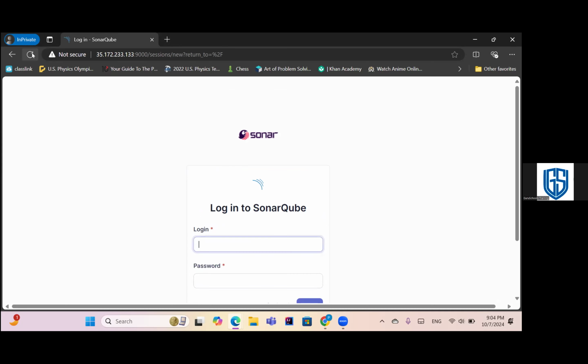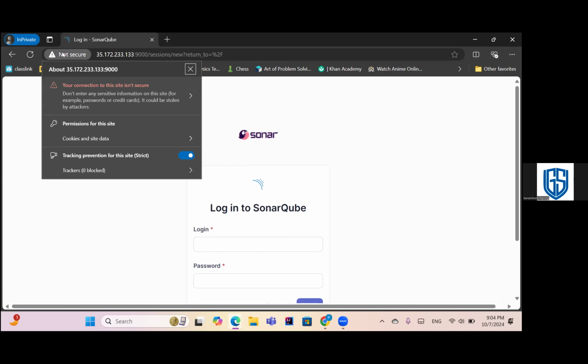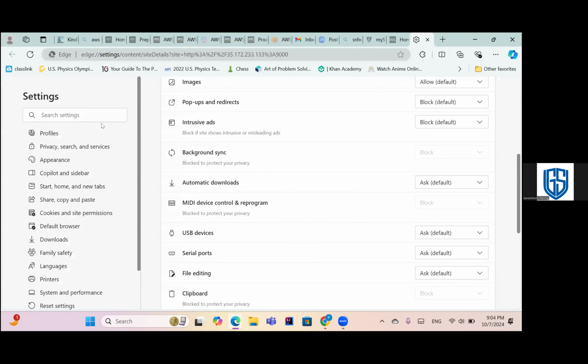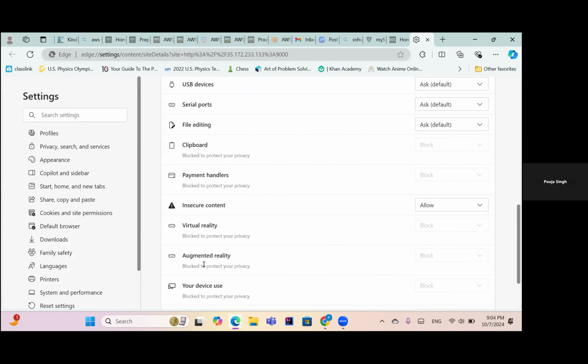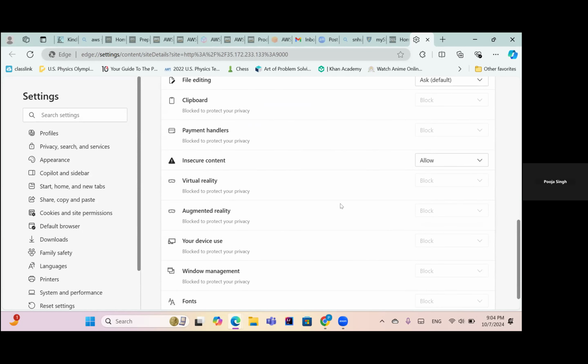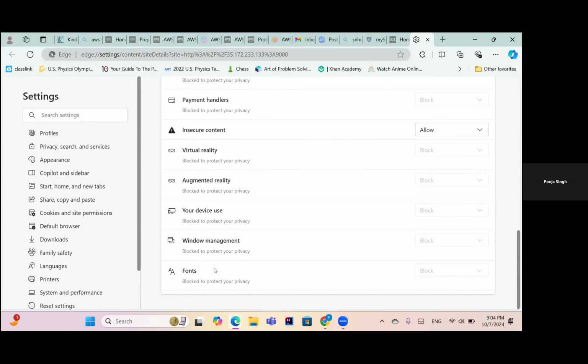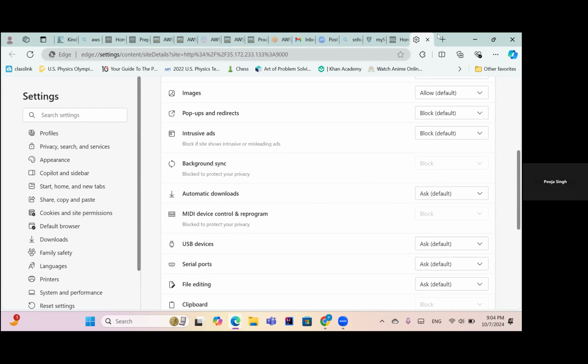So the same browser you allowed, right? Yeah, let me try one more time. Insecure content is allowed now. Otherwise, before it was blocked. Can you try it on a normal window, not the incognito window, by copy paste? Try it on this normal tab.